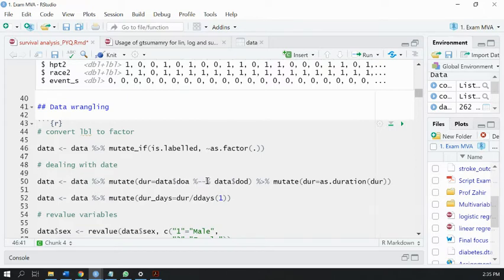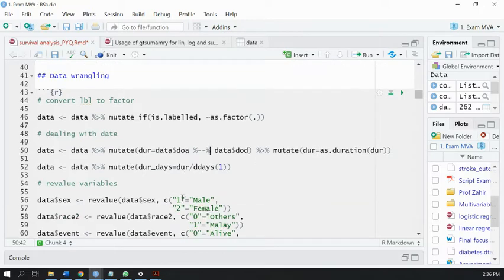Okay, this is the minus sign using the lubridate library. Kalau tak run lubridate, you tak boleh nak run this function. Okay, then kita nak tolak dengan data dollar date of discharge. Dan kita nak mutate pula duration ni into as.duration. Okay, mutate the DUR variable into duration. Okay, and then after that, this line of code will produce a duration in seconds.